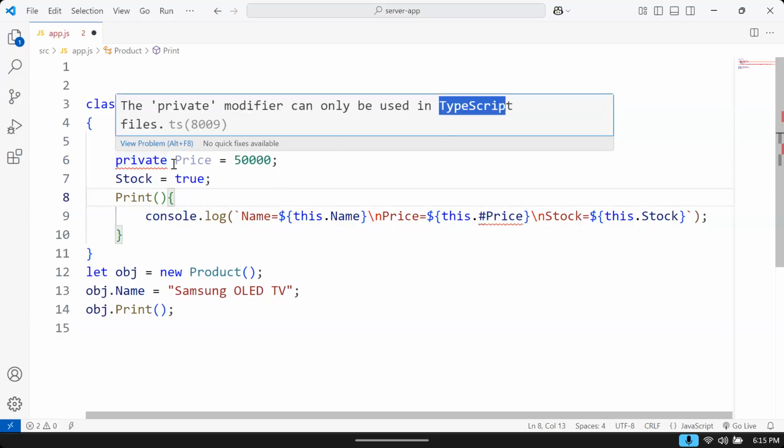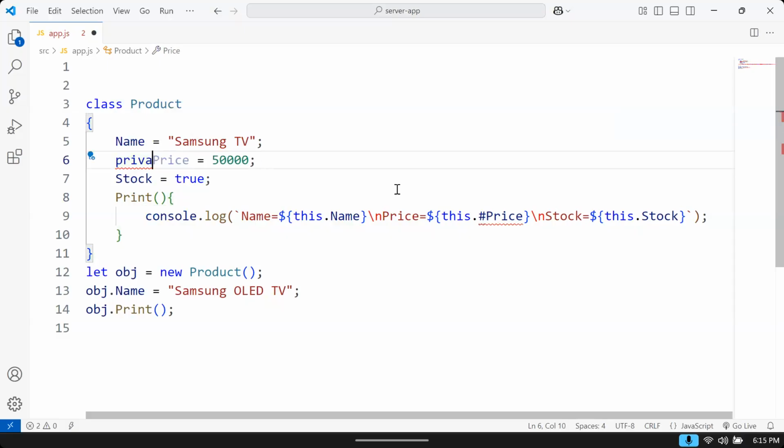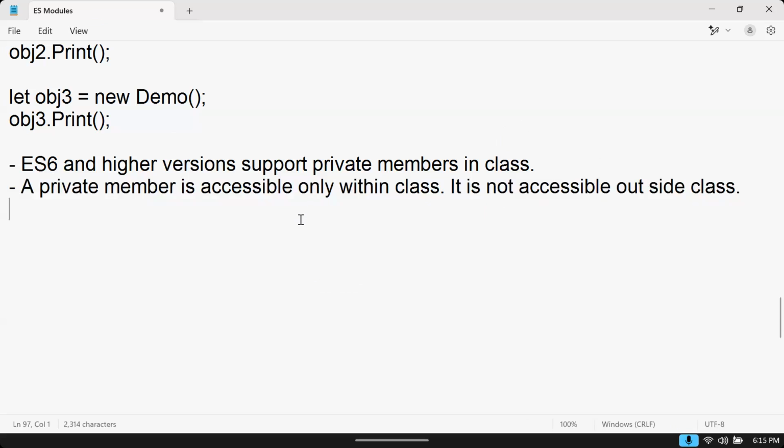Then here is how you configure the private member. You can configure that by using hash. That's how we can define it. So the concept of a private member is making it accessible only within the class, not outside the class.